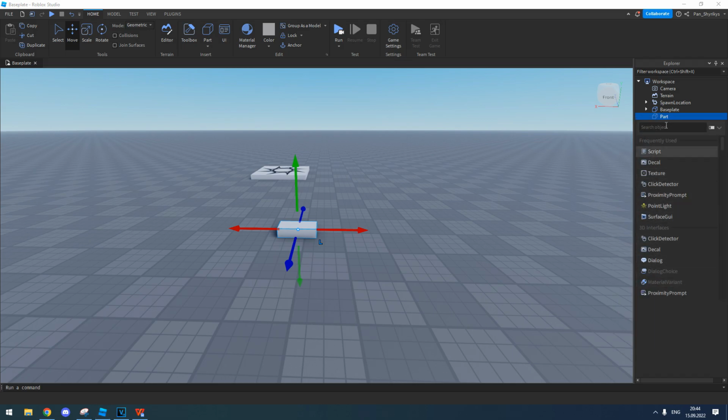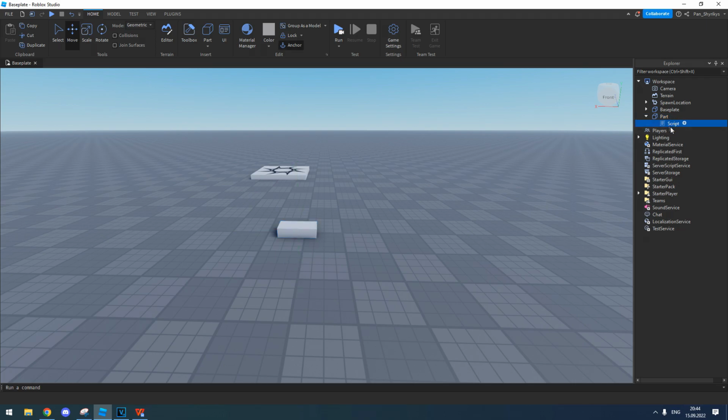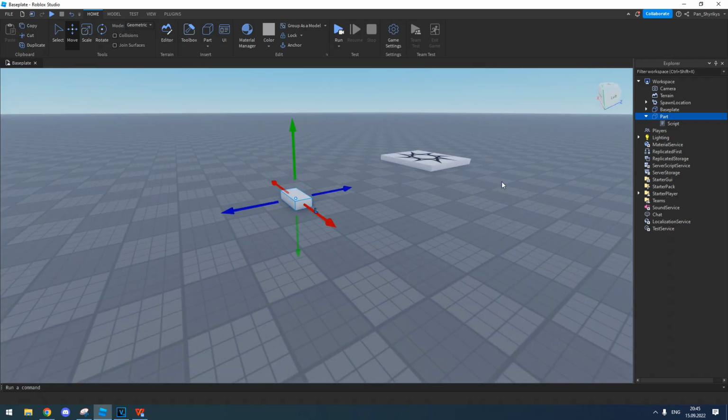In here, you would see this huge list of things. But what you want is either this frequently used tab, or you can manually type in script and then click it. This will parent the script to the part you've selected. Now, parenting is the process of determining the hierarchical parent of an instance.